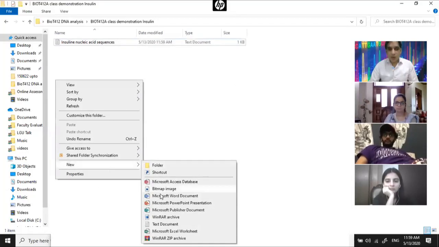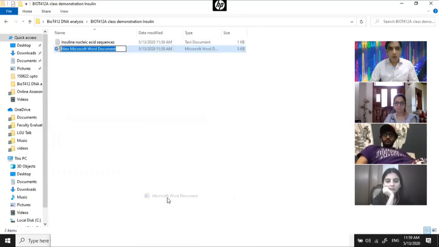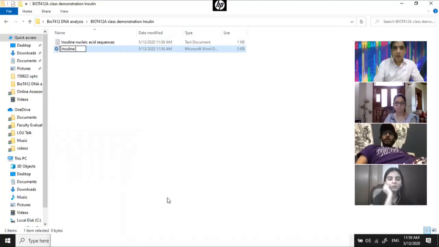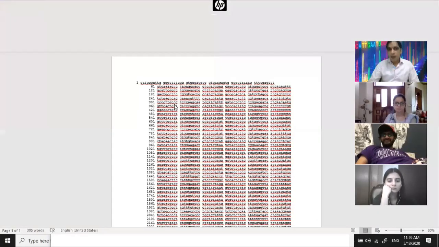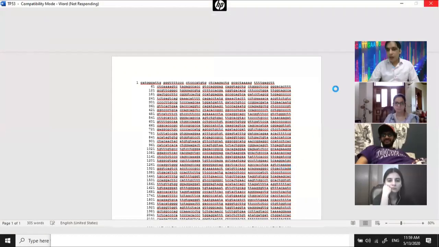There's another way, a better way. What is that? Microsoft Word, insulin, nucleic acid sequence with some additional information, whatever you want to write. The date, your name, your code name. Everybody used to have certain code names. You can put your code name there. So I am opening the Microsoft Word. I'm asking Microsoft Word to keep my DNA sequence as well.